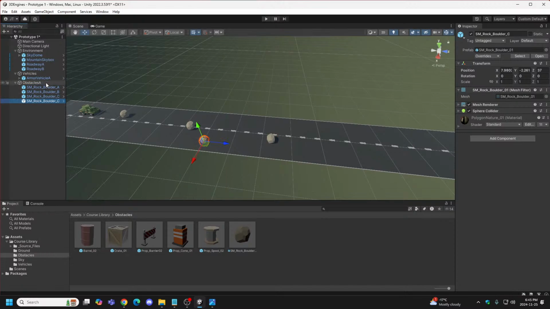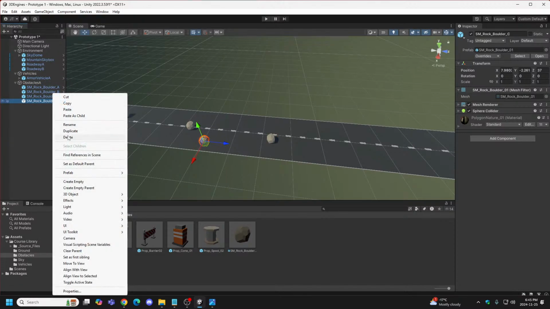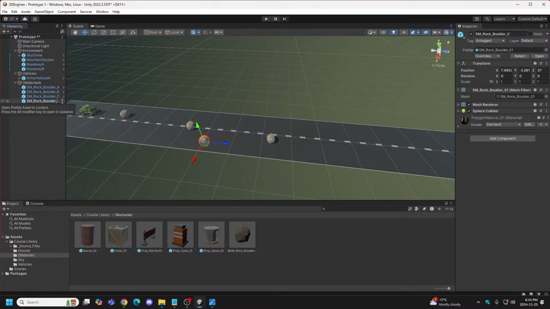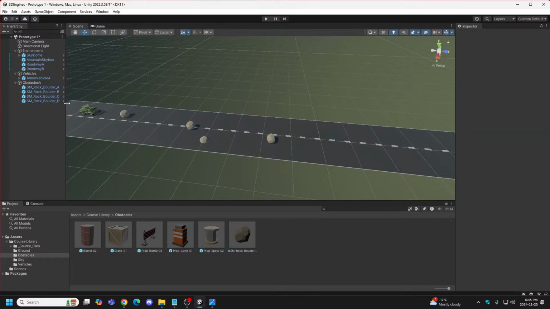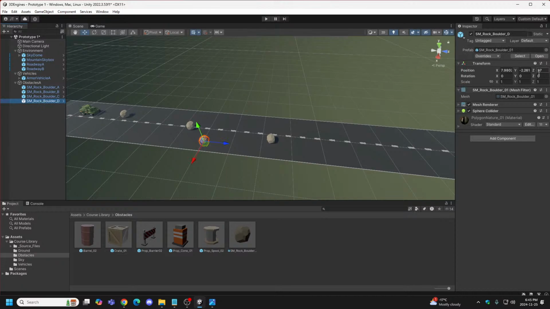Drag and drop. Rename. And D. Okay, where's that one hiding? Okay, let's make sure our Y values are the same. So we're going by 30, 60. This one is 0, 30, 60. So that means this one's going to be 90.